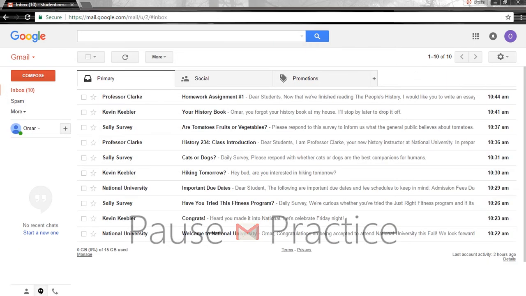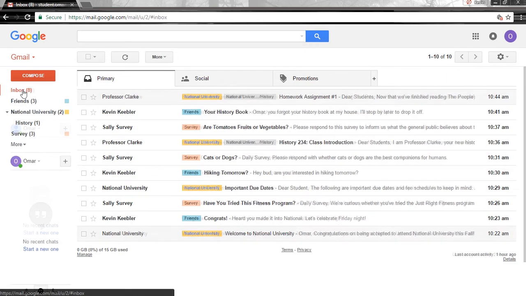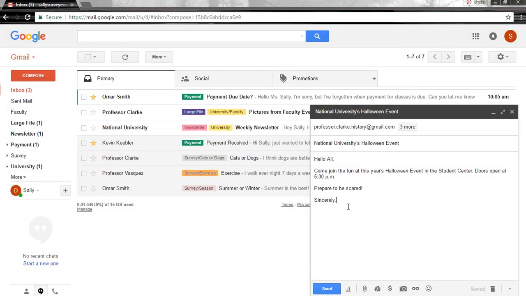Let's compare Omar's inbox from before he used labels to after. As you can see, using labels not only organizes our emails, but also helps our eye quickly distinguish where each email is coming from. In our next example, we'll be reviewing some advanced techniques to transform you into a master of labeling and filtering. Sally works for National University and is a master at keeping her inbox labeled.